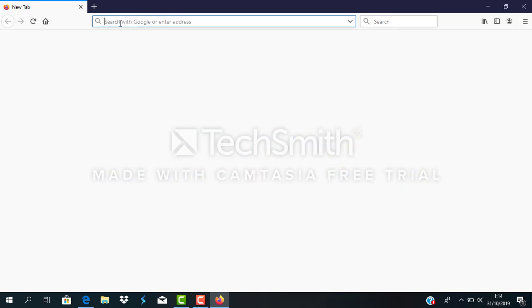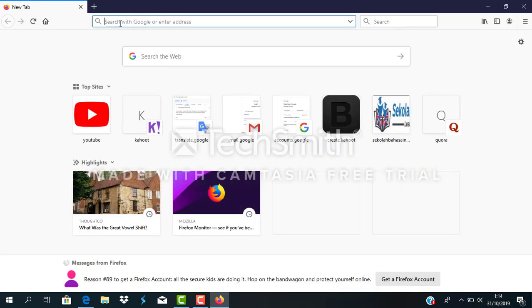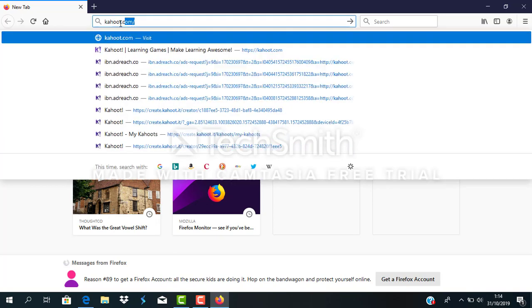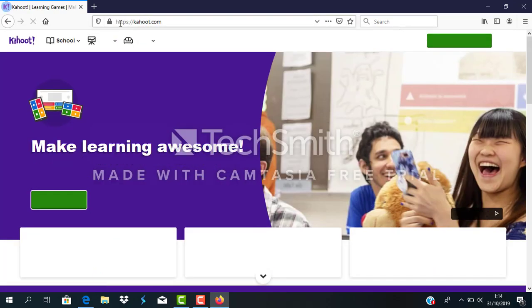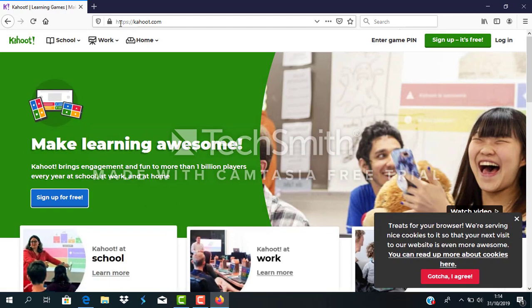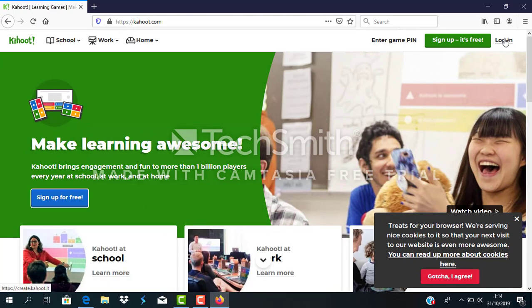Then in the address bar, type kahoot.com. And then tap the login.